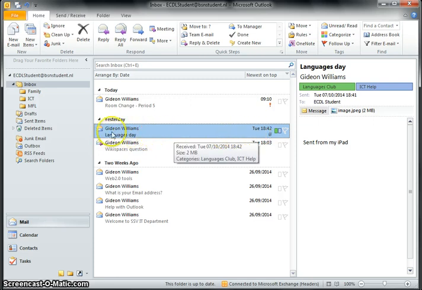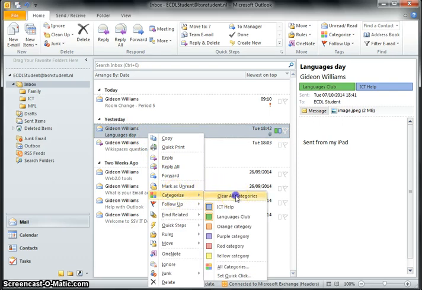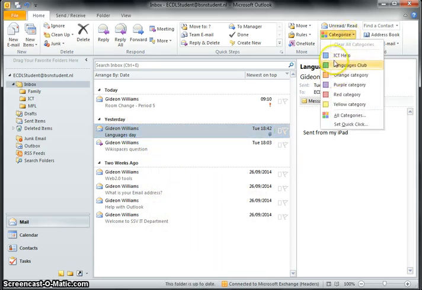Because I've highlighted an email, I've actually got them categorized. So I don't actually want those to appear. If I right click and select categories and clear all categories, there you go. So I've now got my two categories here, and I could add a lot more if I want to.